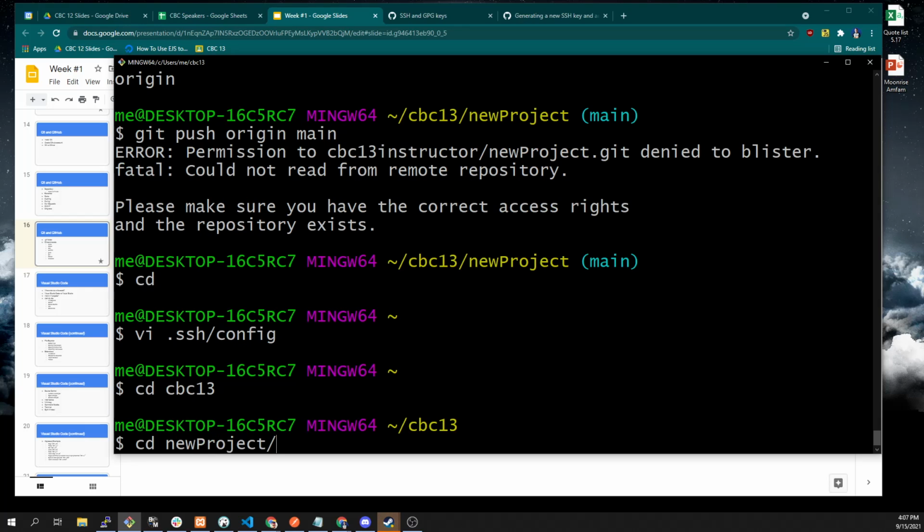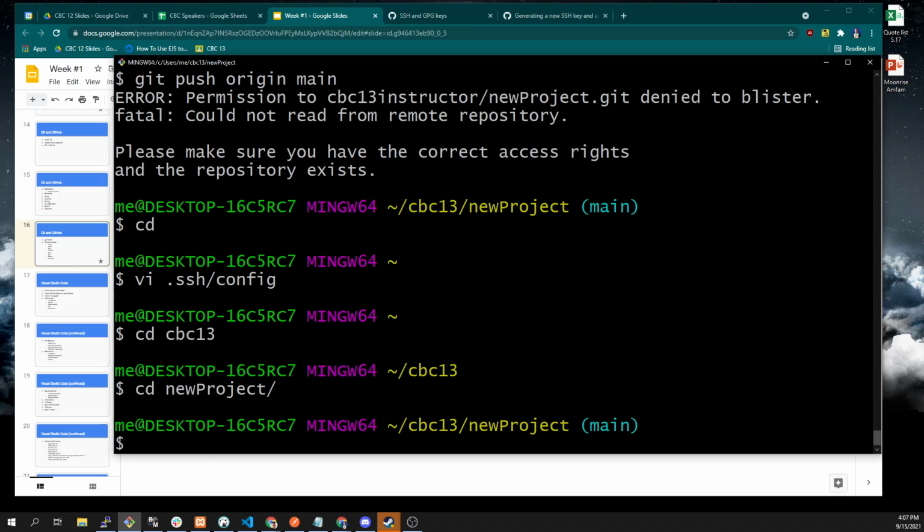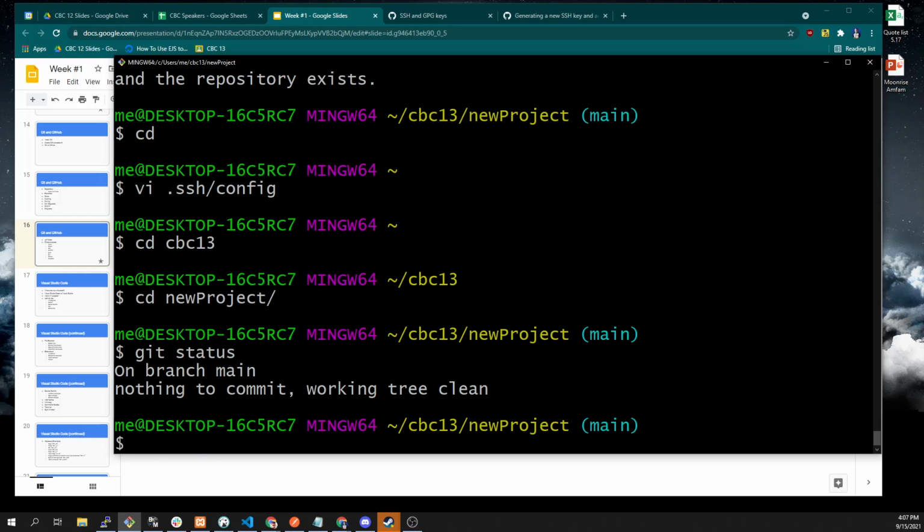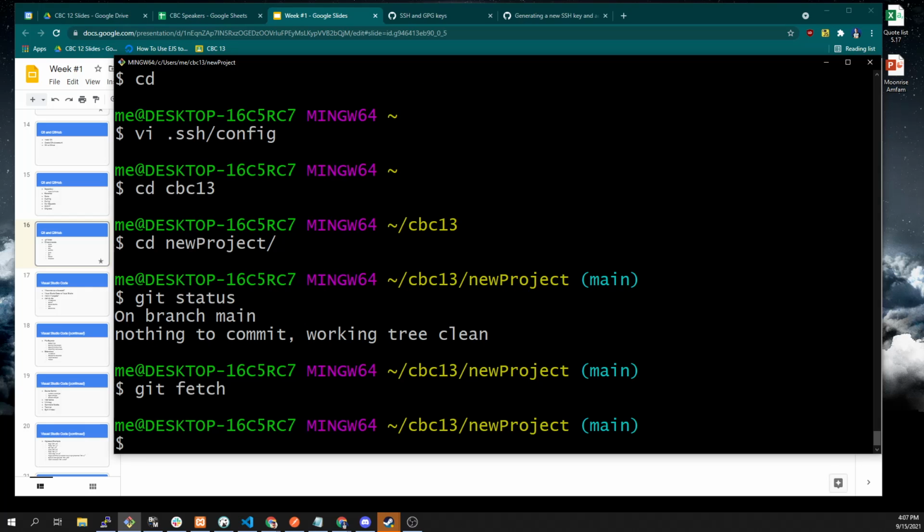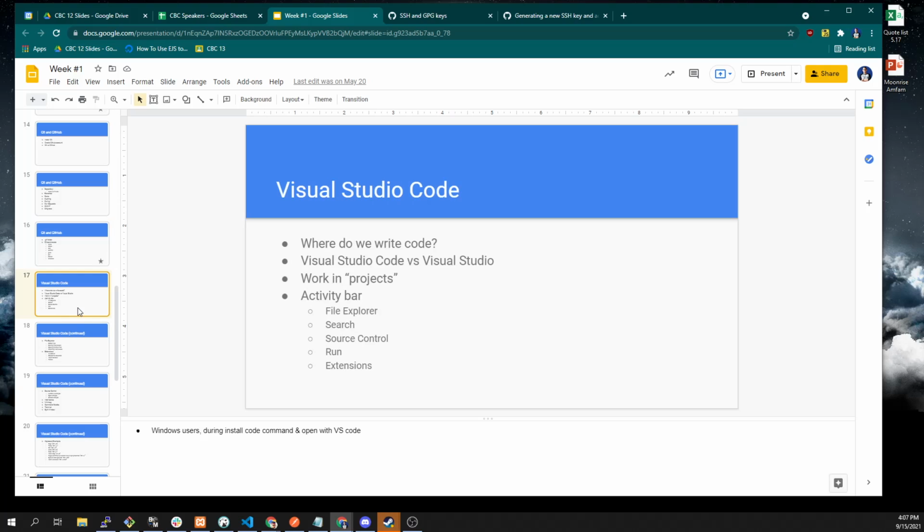cd new project. So whenever I'm opening my work for the day, I'm almost always going to do a git status. And if I'm working on a big team, I'm probably going to run git fetch as well, just to see, have there been any changes that I need to pull down? And if there are no changes, it's not going to say anything.